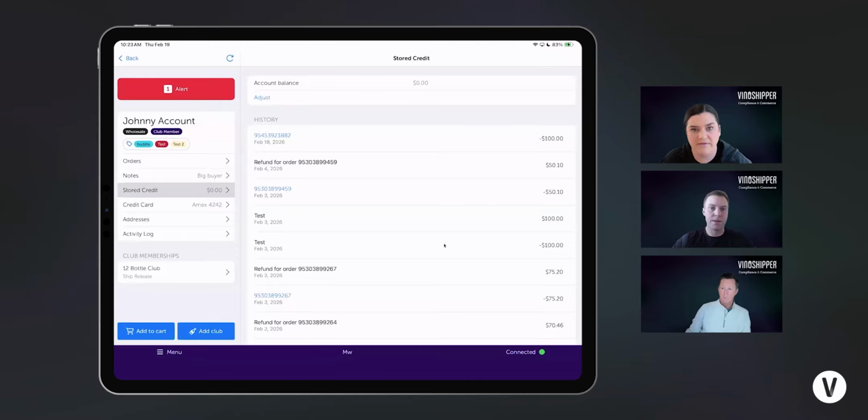Yeah. That way you're not having to give your team members a million notes about things. They're already kind of in here on the customer profile. Yeah, I think that's a really nice tool.